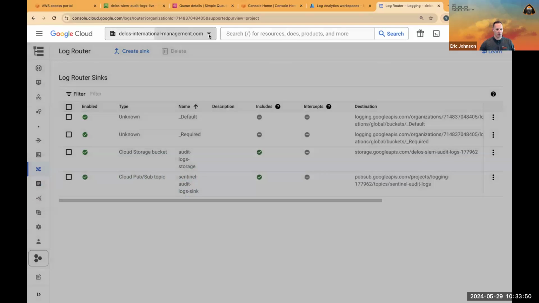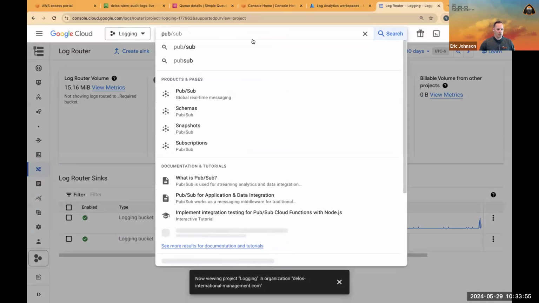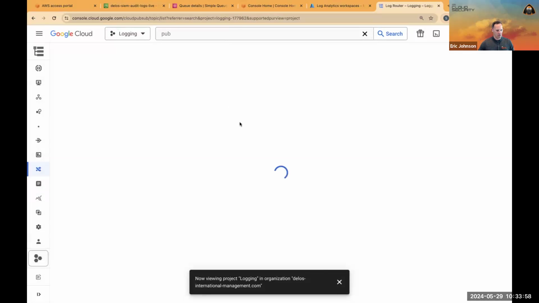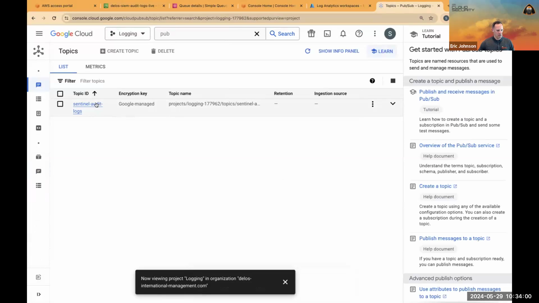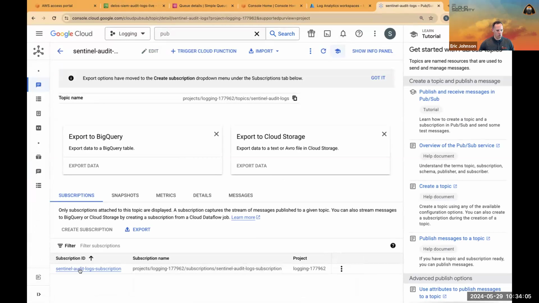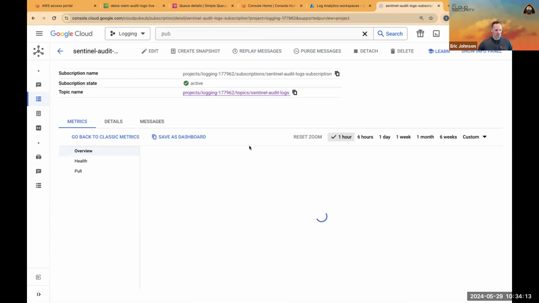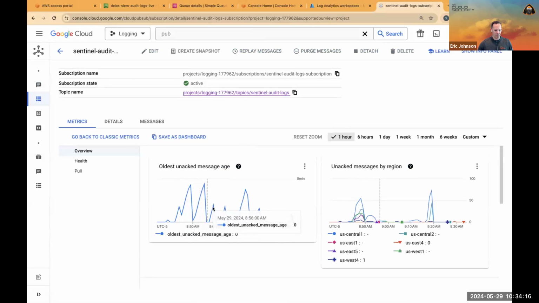So if we go back to the logging project and look at Pub/Sub, we're going to see that topic sitting there. We can open that up and take a look at the topic, and then we've got one subscription to it. That's the subscription that's going to be reading the data out. If I go to the subscription, you can see everything sitting here. We've got some activity as far as messages hitting the Pub/Sub topic. We're making those available to whoever has access to read from this Pub/Sub topic.